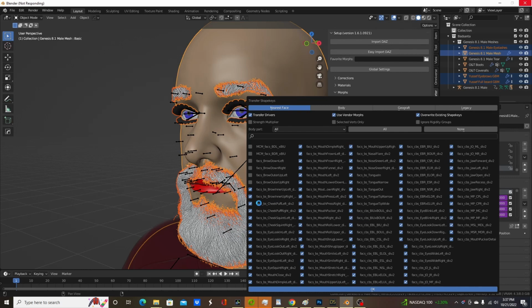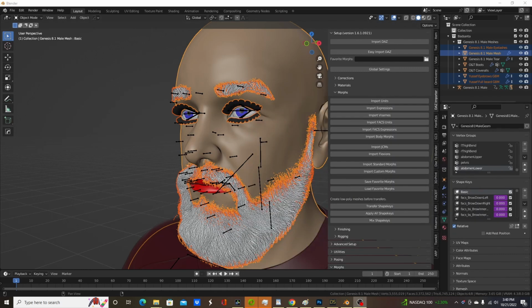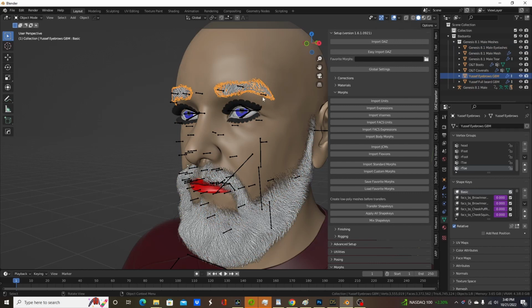I think this is going to take a while, so we'll be back when this finishes. Alright, so that completed. You don't really get any notification other than that window disappearing. But if you check each mesh, you see that it has the shape keys added to it.